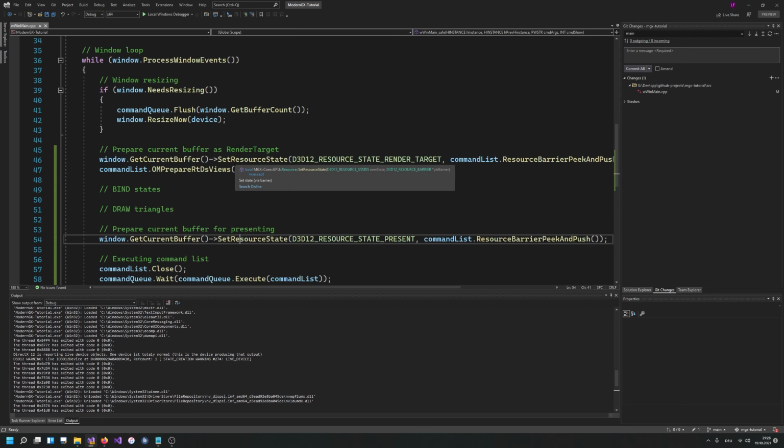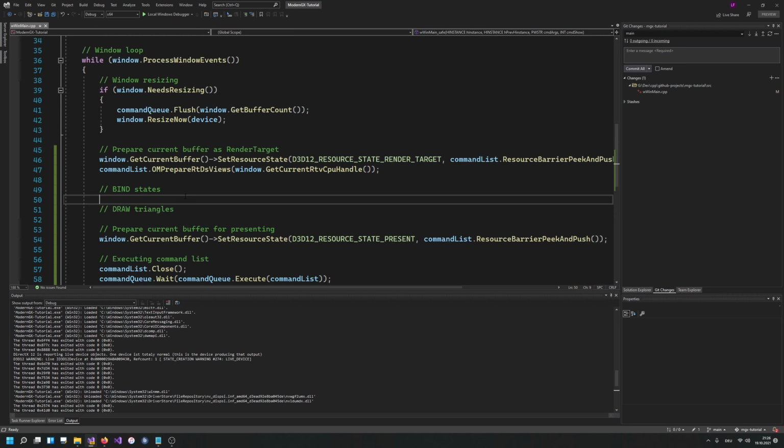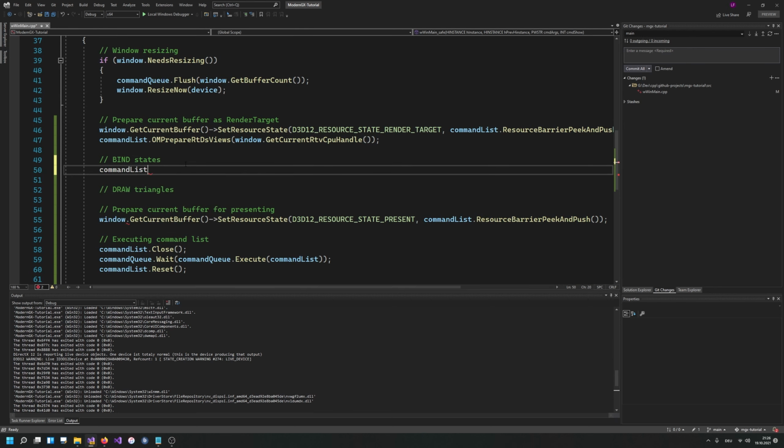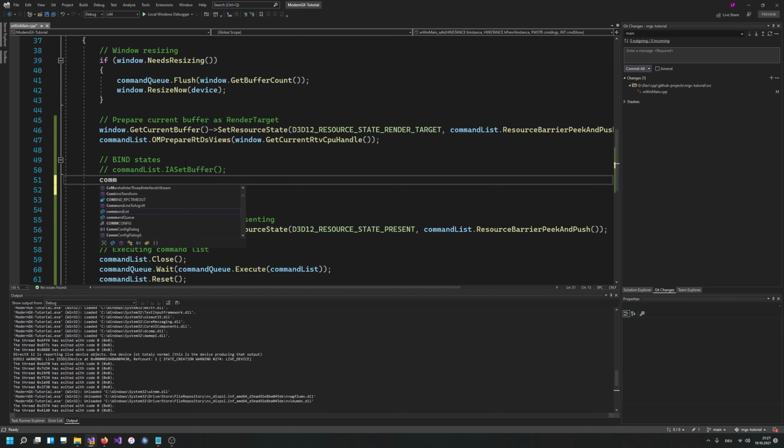Alright, so the next thing that we need to do is bind several things at the command list to draw something. First of all, we have several types of bindables. We have the input assembler, the output merger, and the rasterizer that we need to bind as static state. The input assembler sets the vertex buffer and the topology. We cannot do this for now, so I'm just going to comment this out here because we don't have a vertex buffer yet.